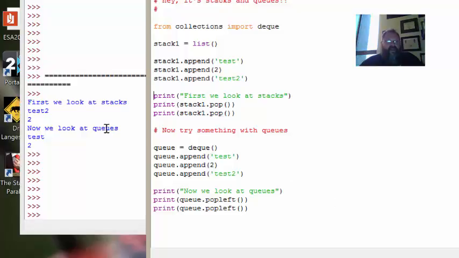So we come here, now we look at queues. I do a popleft because I want to grab the other side. I want this to act like a line in the grocery store, or a queue. So I don't use pop, I use popleft. And what do I get? I get test. So the first thing that went in is the first thing that comes out, because I want the behavior to be that of a queue. I do popleft again, and it's the 2. It's the middle item, just like it was above.